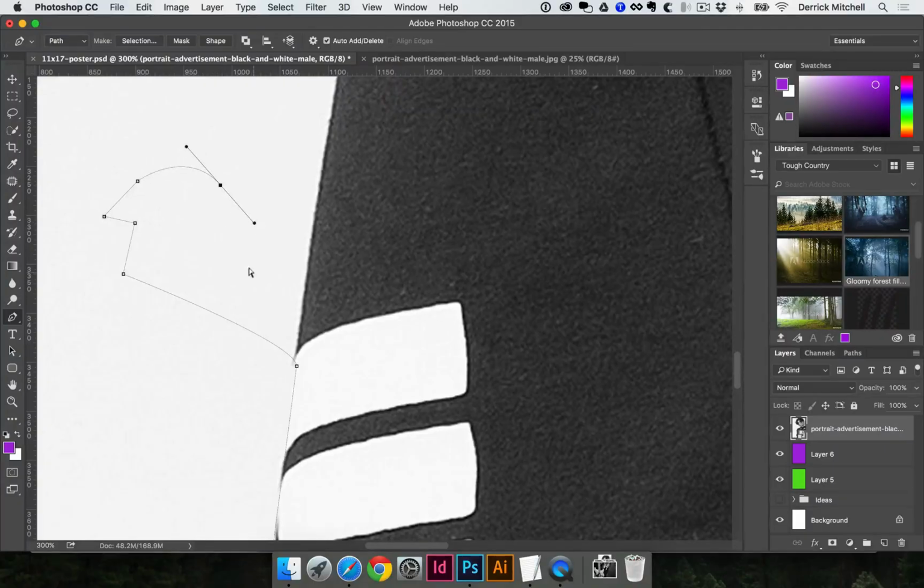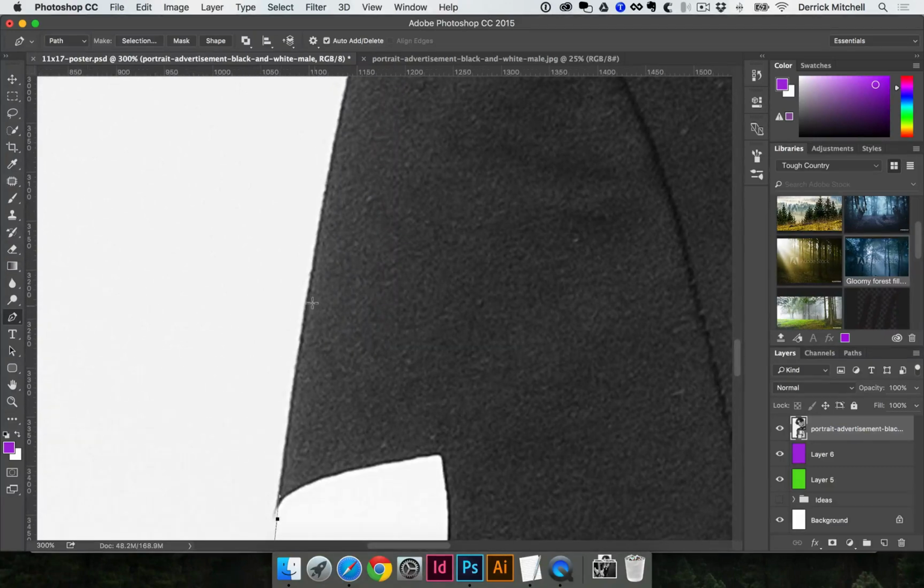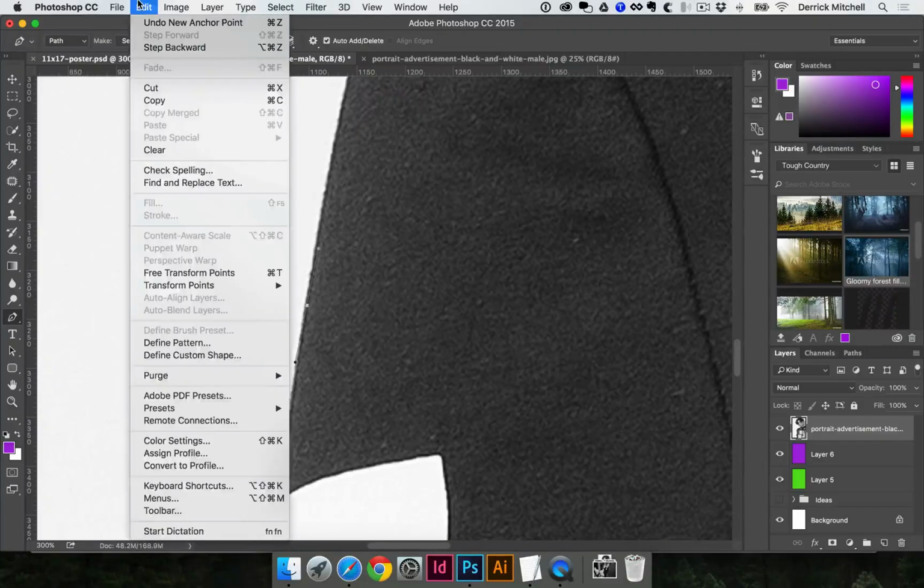If I click and drag, right, I'm going to hit Command Z. Now in Photoshop, you have to hit Command Option Z or Control Alt Z to step back multiple. Otherwise, if you just hit Command Z to undo, it just toggles back and forth between the last thing you did. So you want to step forward or backward by using Command Option Z.